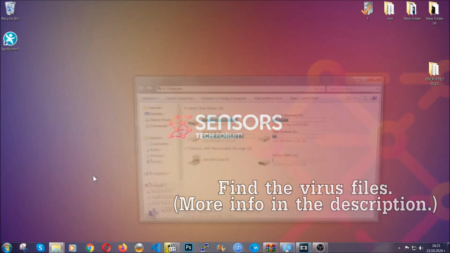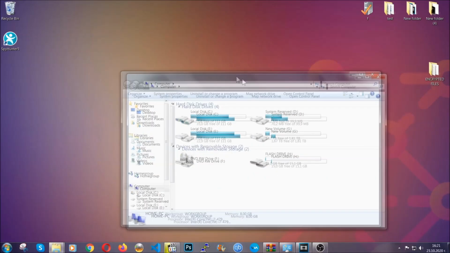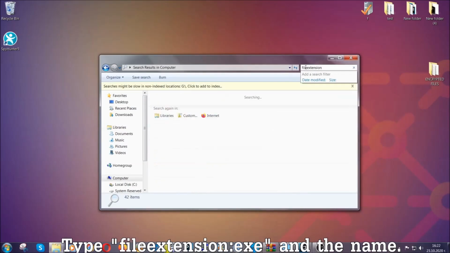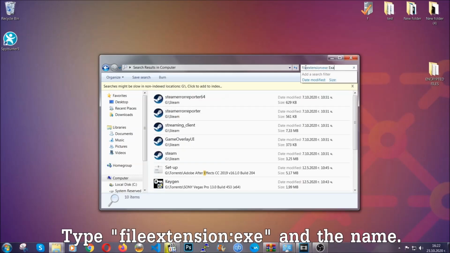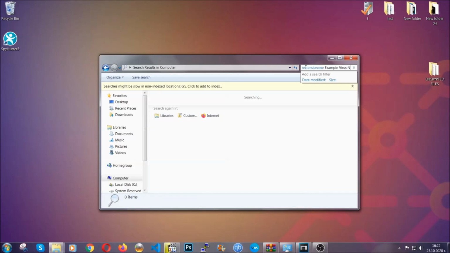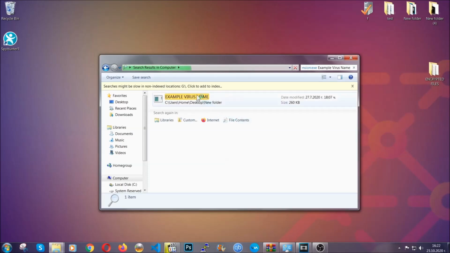To do that, simply open your computer, and in the search bar on the top right, type file extension and then the extension of the file. In this case, we have set up an example file, which is an exe file called example virus file. Imagine that this example virus file is the virus name. You type the name after that, and then hit enter. As you can see, it's loading, and it's going to find the file, wherever it is on your computer. Windows is going to do that for you. Then you have to select the file and simply remove it.